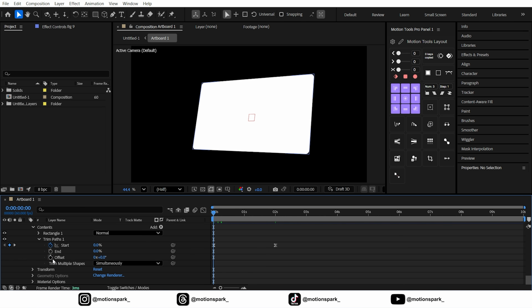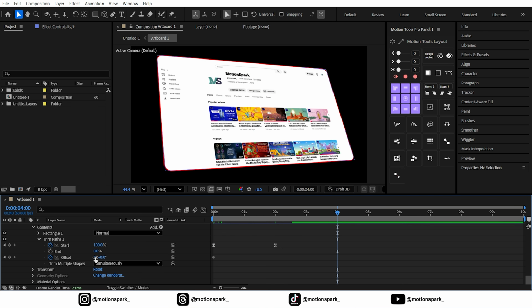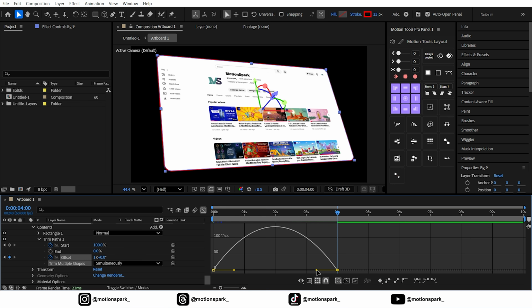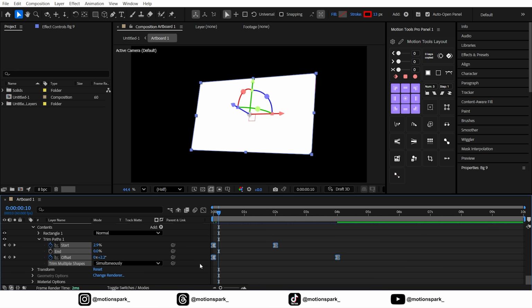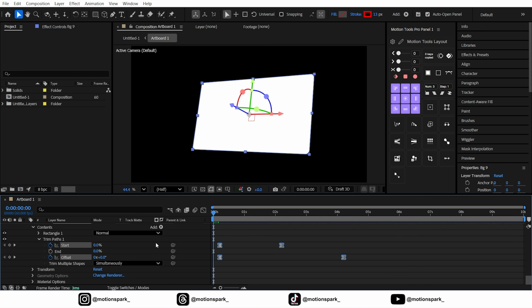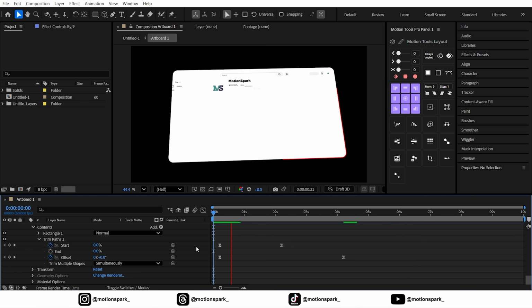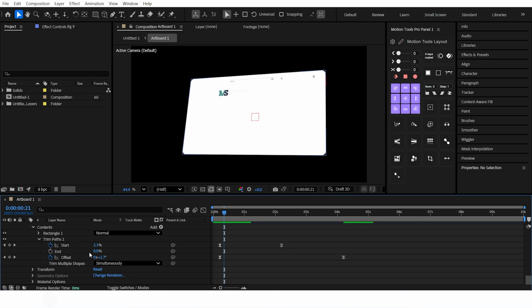Now add a keyframe to the Offset property. Go to the point where your animation ends and set the offset value to 1. Again, select all the keyframes and apply Easy Ease. Then open the graph editor and fine-tune the motion speed once more. Now here I make a small timing adjustment. I move all the keyframes 10 frames earlier. This allows the stroke animation to start about 10 frames after the scene begins, creating a more balanced entrance.